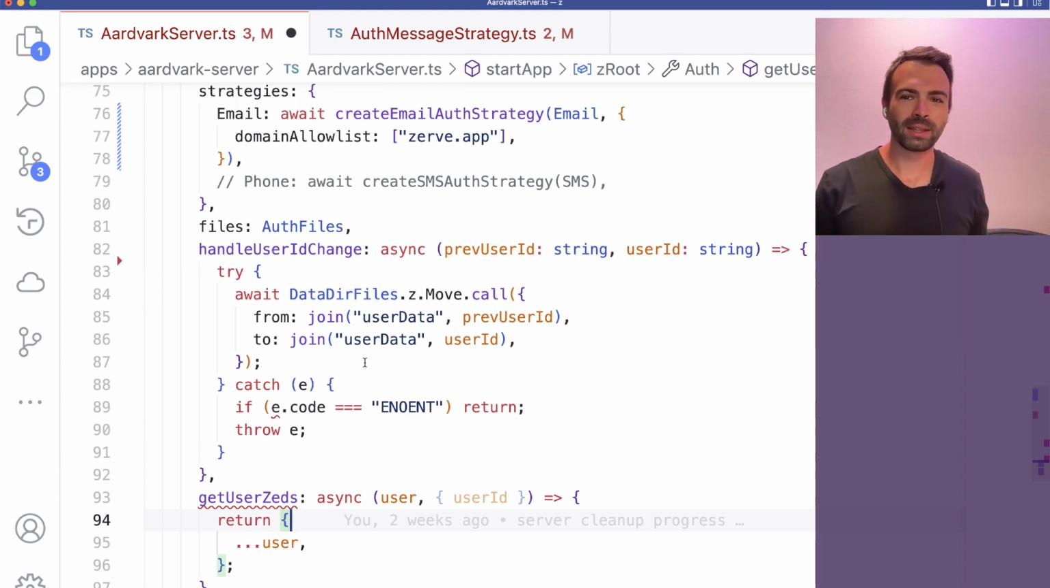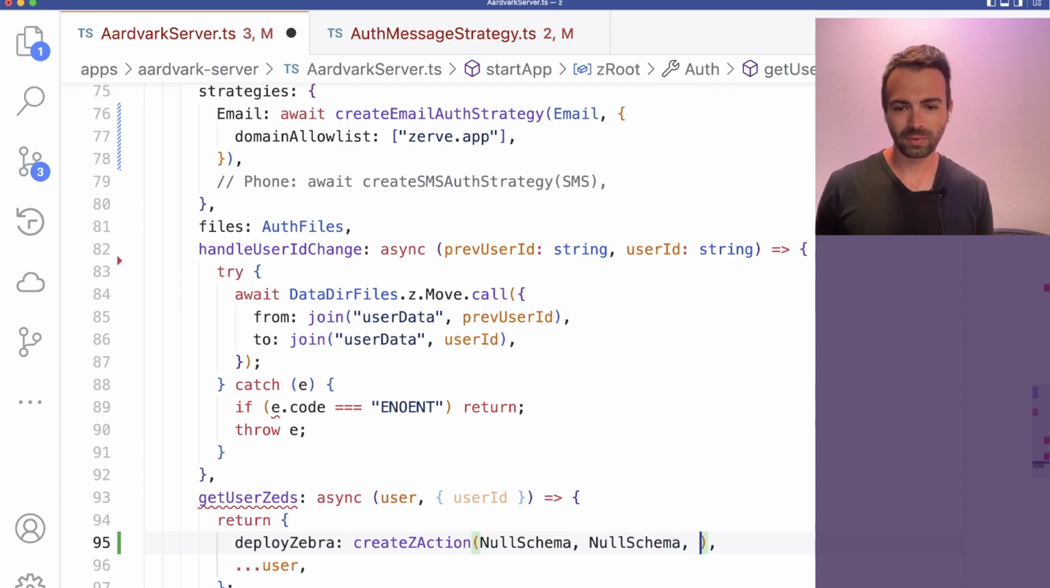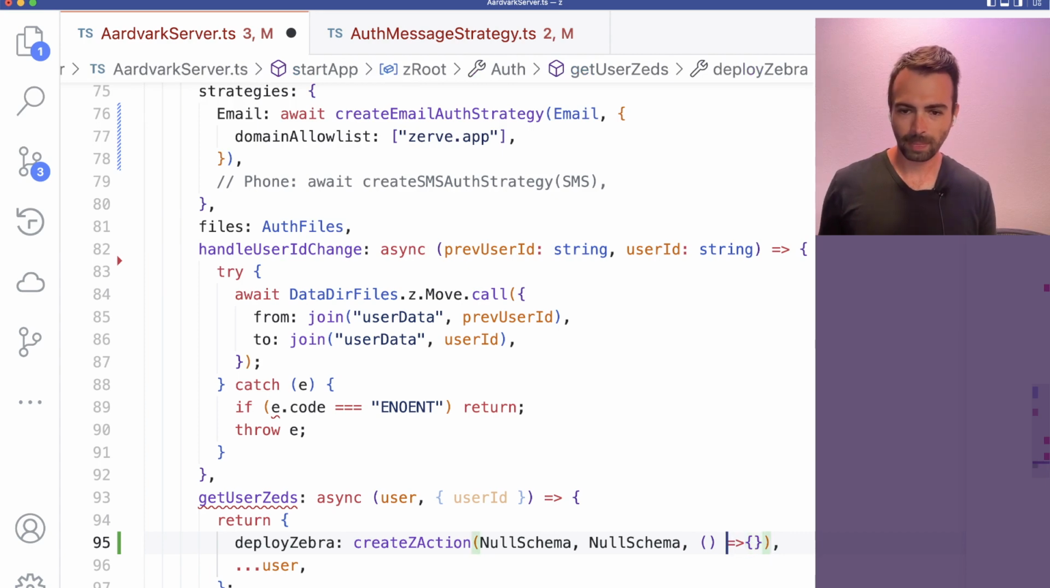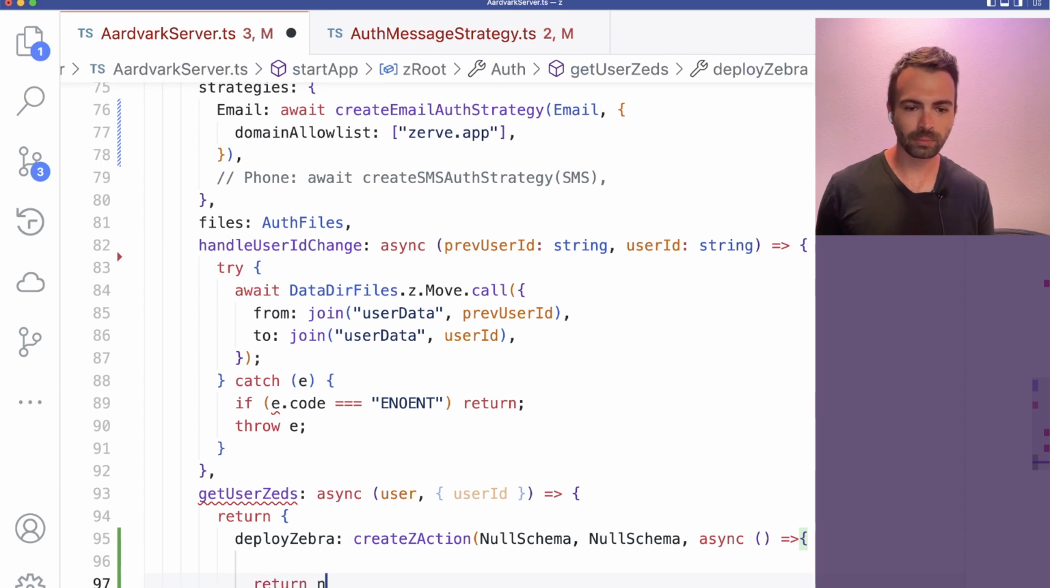I should make it so that the aardvark dev server is able to deploy the Zebra application on itself using itself. So that's what I'd like to have, right? I'd like to have a deploy Zebra. And this would be a create Z action. So this is like a server-side action that we're defining. And it takes in some argument. And it returns some argument. For now, I'm just going to say it just takes in and returns null. So then we define the async function, and here this function should return null.